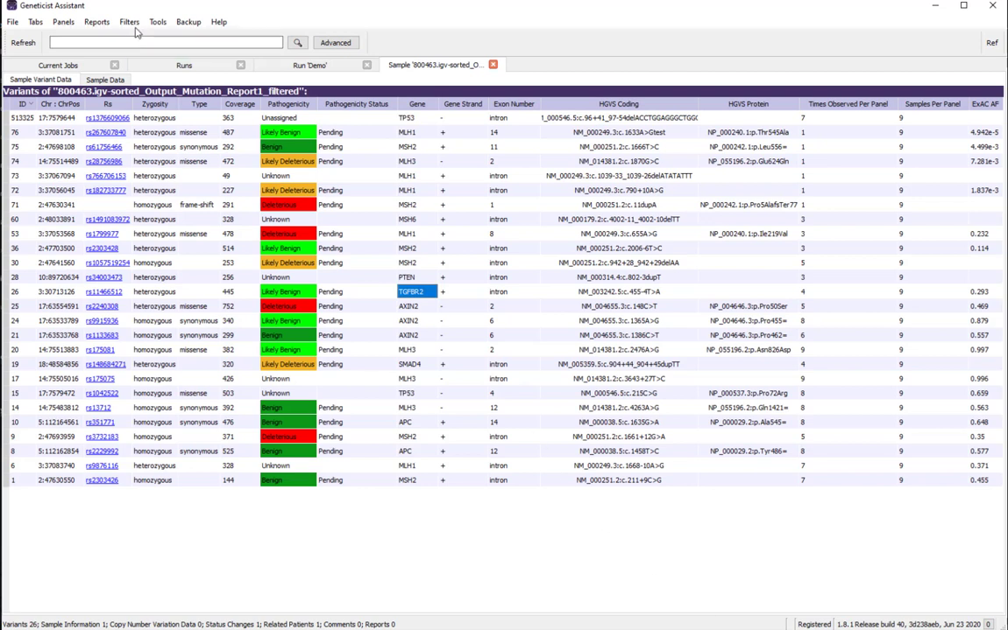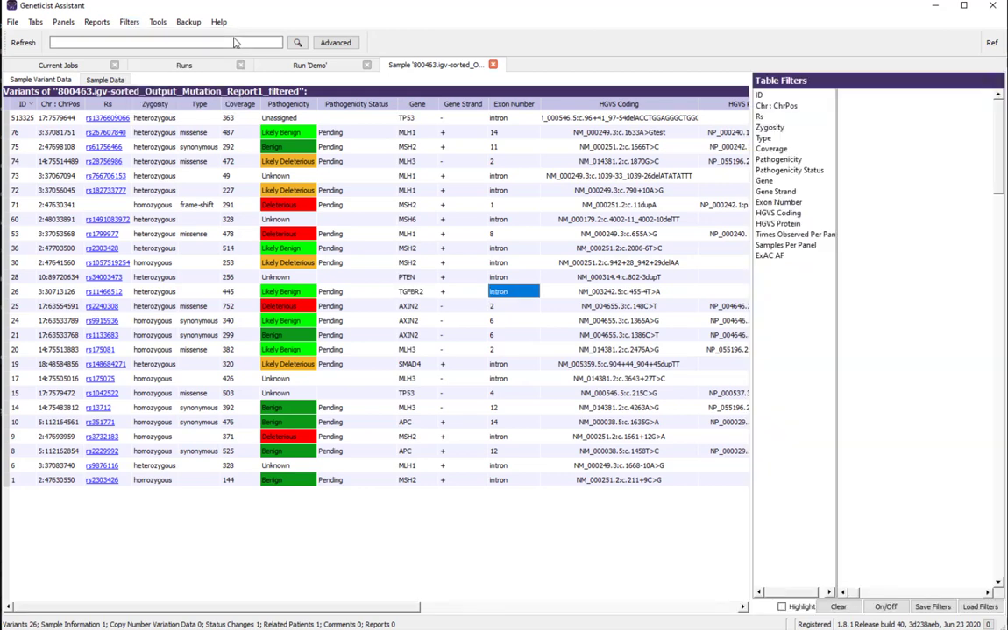To open the filtering pane, go to the Filters menu and select the data that is to be filtered. In this case, Samples Variance. The Table Filters pane opens on the right side. This pane shows all of the columns currently displayed in the Sample Variant Data table, which are all available to add as filters.